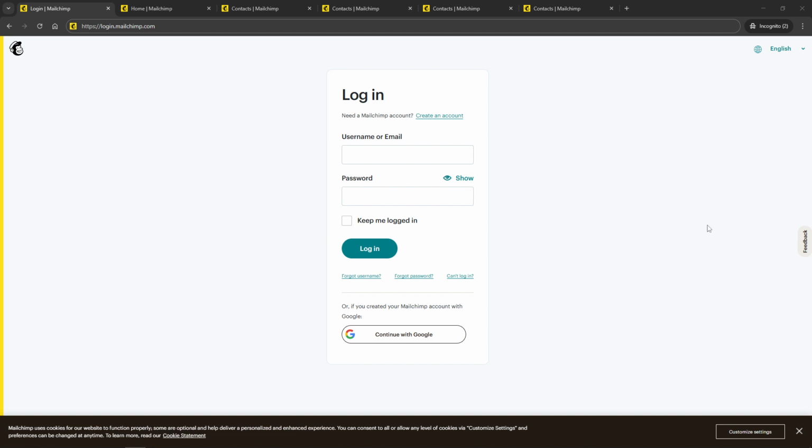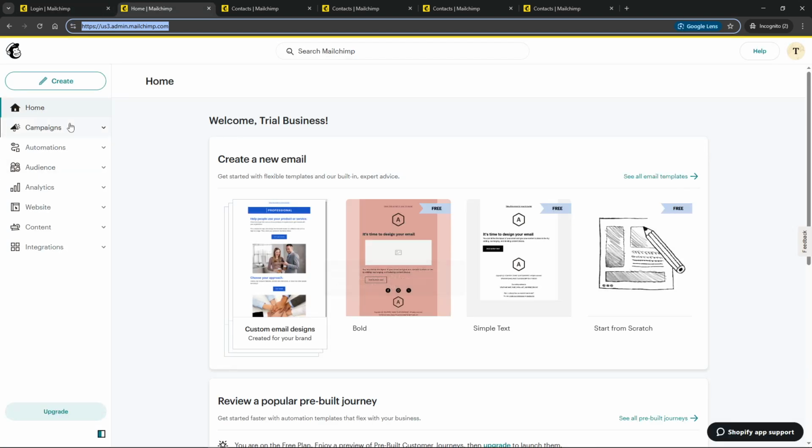First things first, head over to Mailchimp's website and log into your account. Once you're logged in, take a look over on the left sidebar. You'll find a variety of options there, but for our purpose today, you'll want to click on Audience. This is where you'll manage all your contact information.